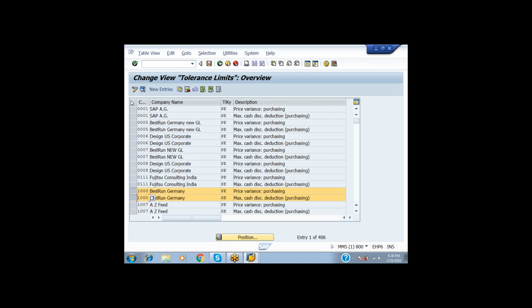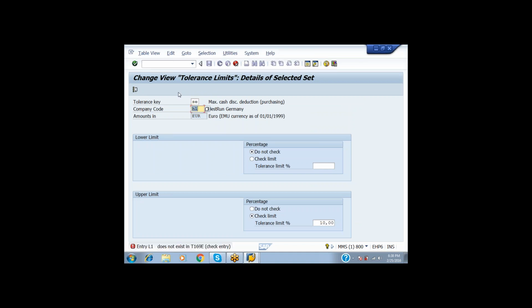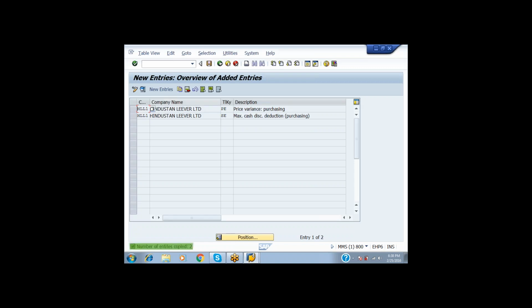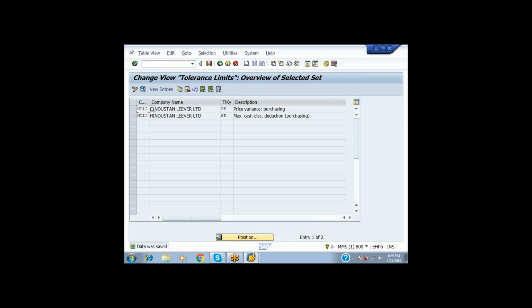That's why we copy this PE, SE for the company code HLL and as well as HLL. Make it safe. This is what we can call the tolerance limits for POs.